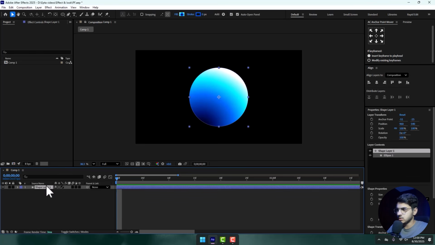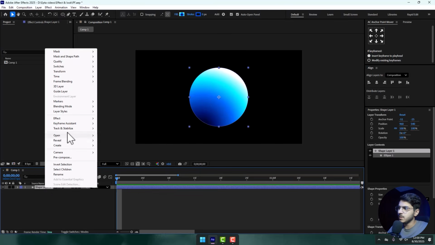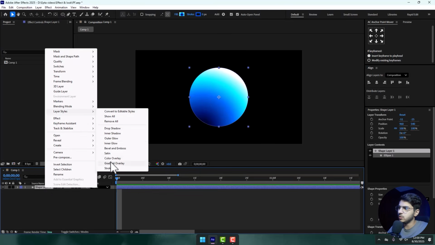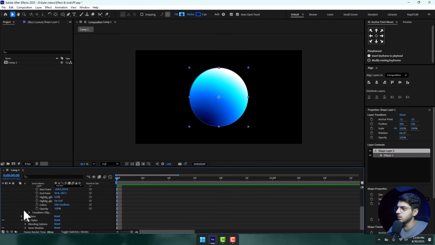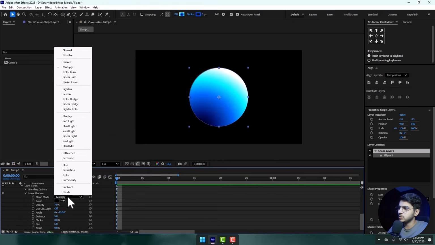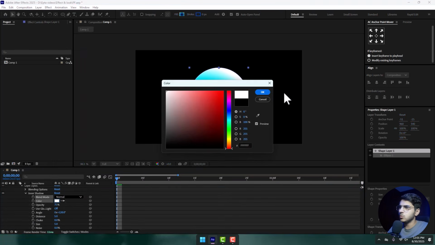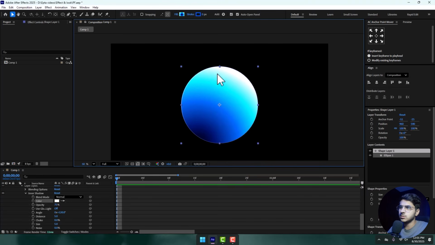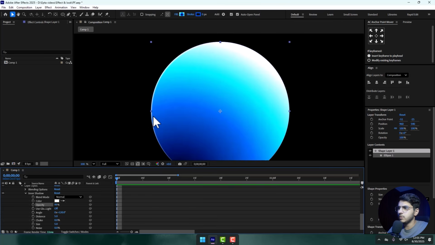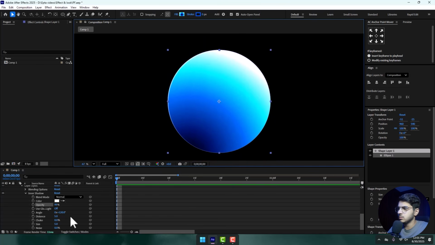Now, as a bonus, what you can do, just right click, go to layer styles, inner shadow. Where is it? Yeah. Here we go. Just open this panel, change the blending mode from multiply to normal, and change the color to white, or you can just choose a little bluish like this, but I like to choose white because I've already used this color over here. Increase the opacity, make it 100. We can see the boundary over here.